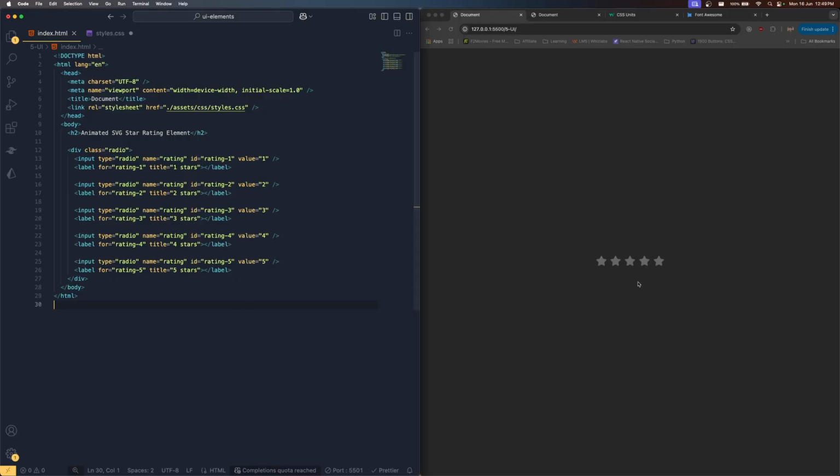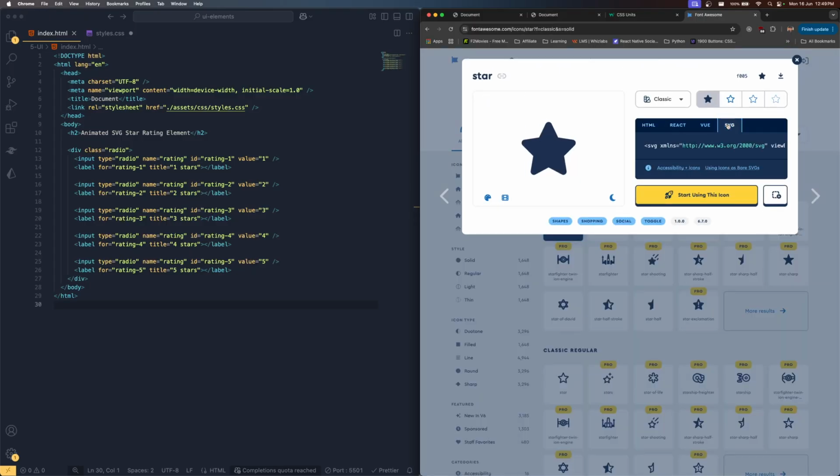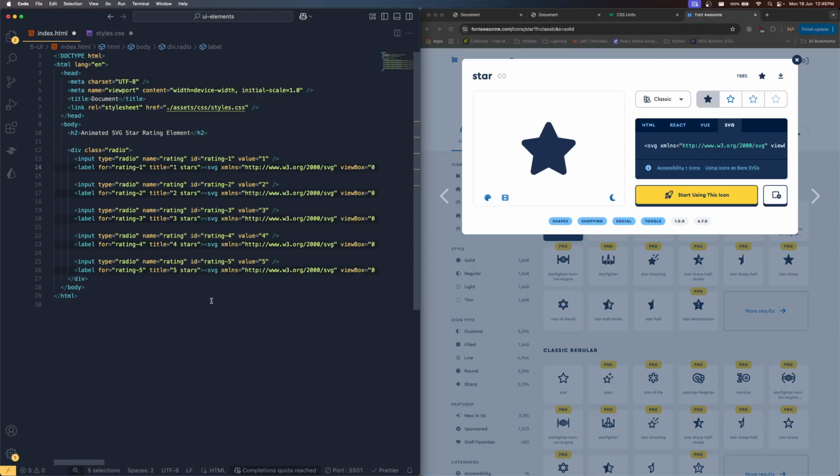Then we need to bring the stars. To bring the stars, I'm going to use Font Awesome. Please go ahead and search for Font Awesome, click the icon sections and search for stars. You can find this very first one. Click this and I'm going to copy this SVG, and paste it right inside every label tag. Use the multi cursor editor: hold Alt or Option, click, and then paste it inside, then save it.